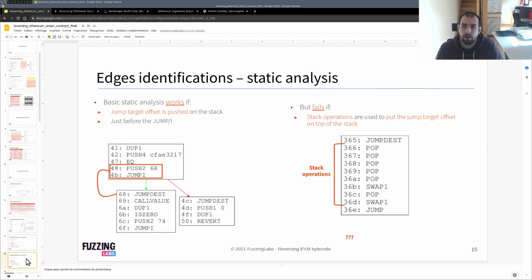The main issue with that is this stuff will fail, especially when you get the position that will be put on the stack. That means you will get some stack operation that will manipulate some data, and after that you will basically pop the value from the stack, and you will use that in order to define where you're going to jump.